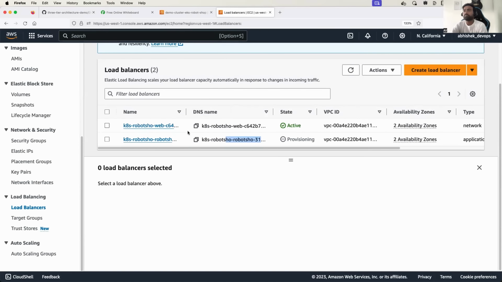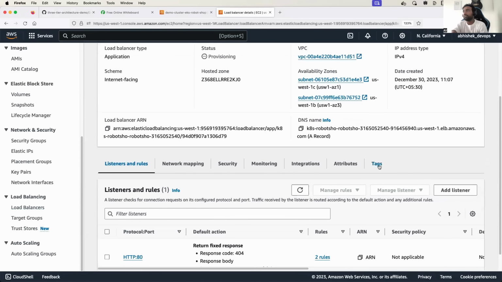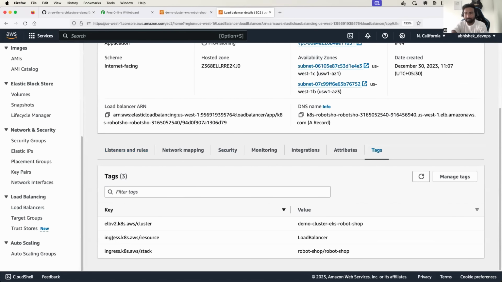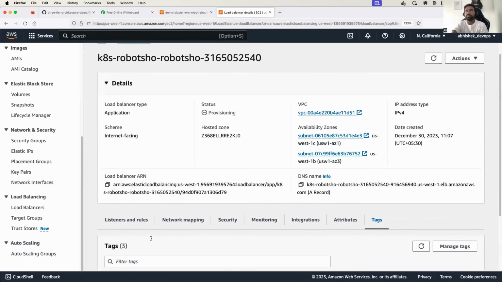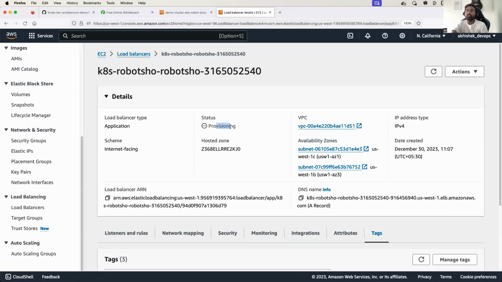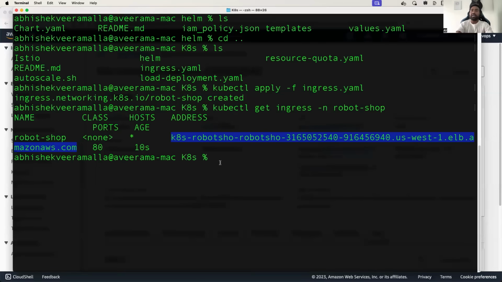Oh, sorry. This is for the web service. When I've exposed the service as load balancer type, it is available here. You can ignore that. But this is something that we are trying to provision using ALB controller. If you go to it and look at the tags, I think it should be evident. Perfect. It says this load balancer is being created using ingress resource by ingress controller. Once the state is changed from provisioning to active, we will be able to access this application through the user interface.